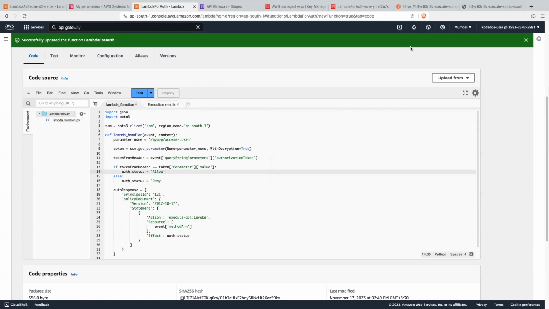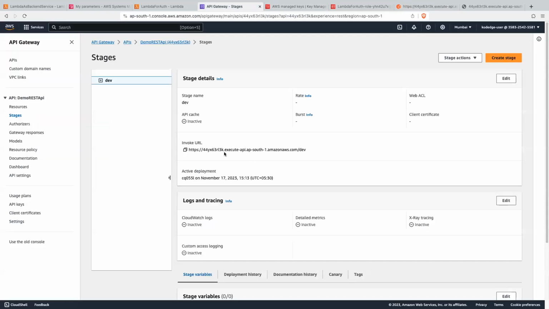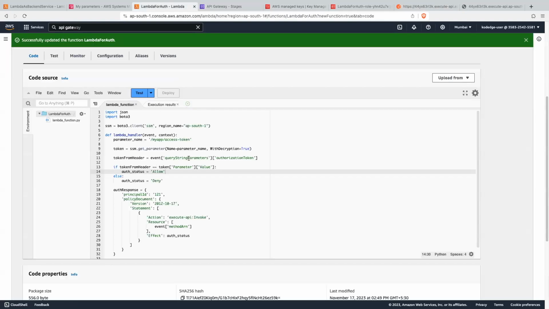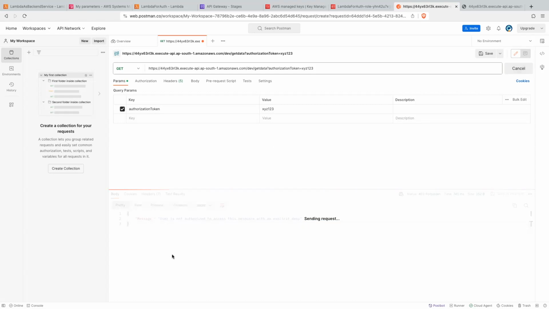So let me go into Postman. The access token we are going to send from the parameter. So let's remove this header, click on Params, and let me copy the keyword, that will be authorization token, and the value will be xyz123. Click on Send. Okay, so we are getting the response from our Lambda function.